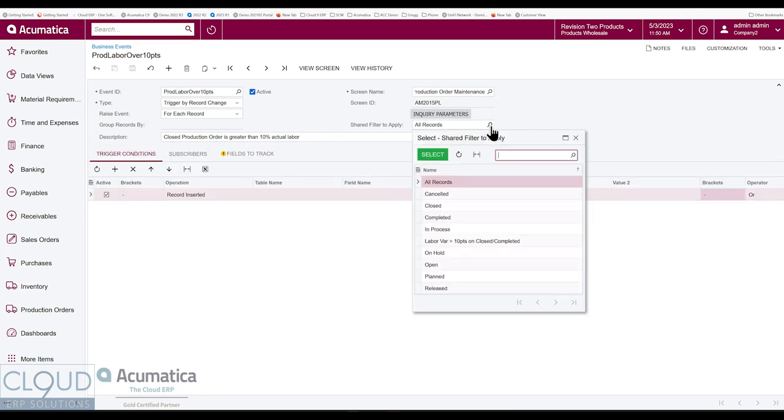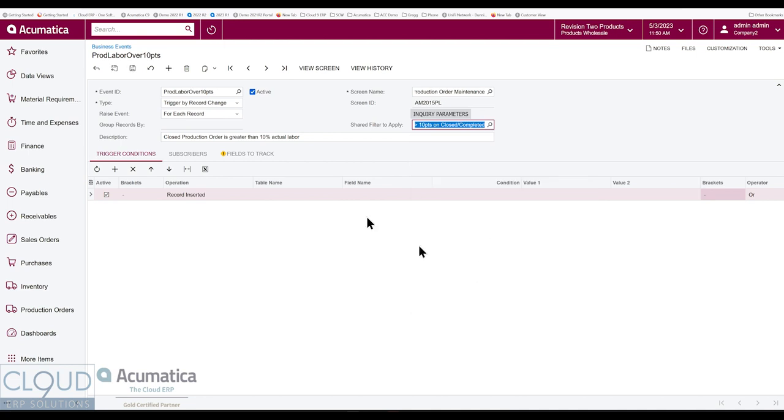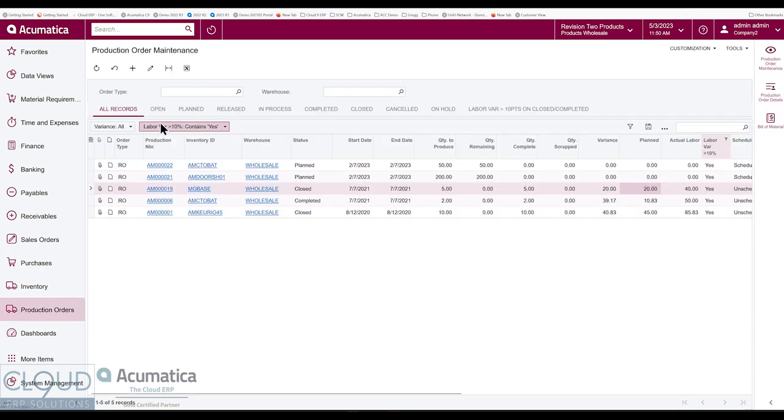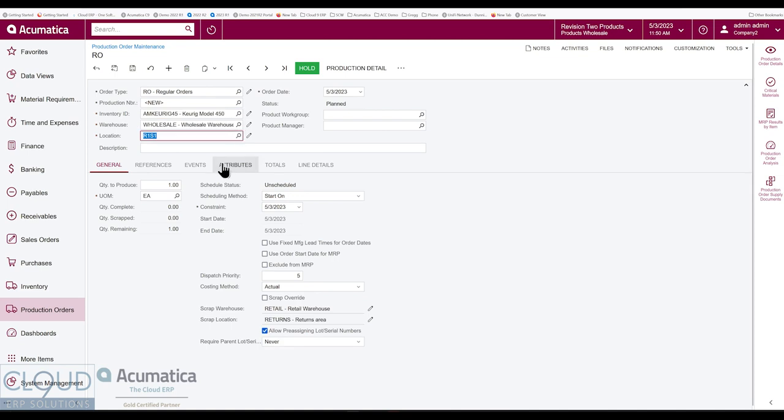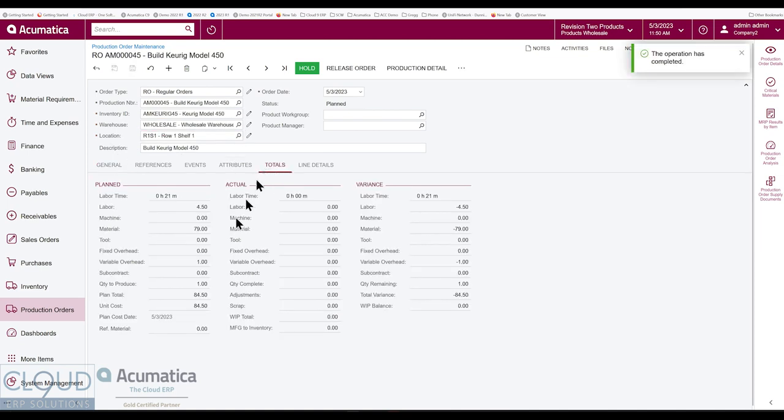And we want to use that new filter because we don't want to see every time a production order is created. We only want to see the ones that are closed or completed. If we create a new production order, we're going to create one of these. Our planned labor should be $4.50.